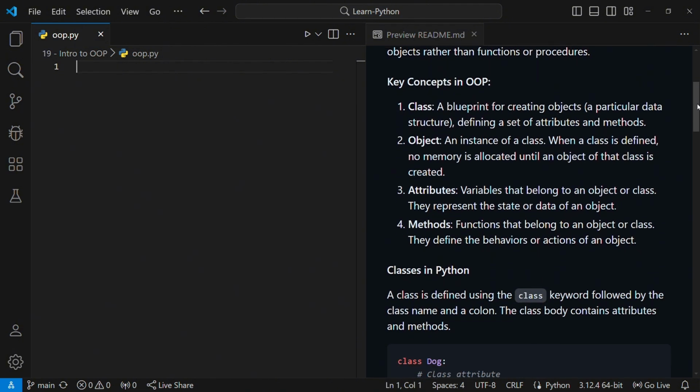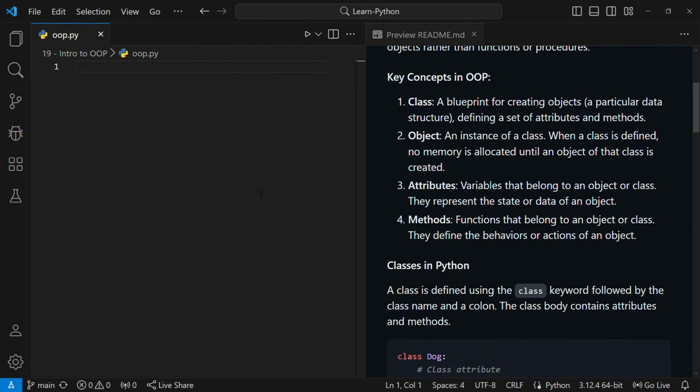So stay tuned. Before we even start writing code, let us first learn the concepts in OOP. There are four main concepts that you have to understand. The first concept is a class. A class is just a blueprint for creating objects. That's the simple definition of a class. And an object is just an instance of a class.